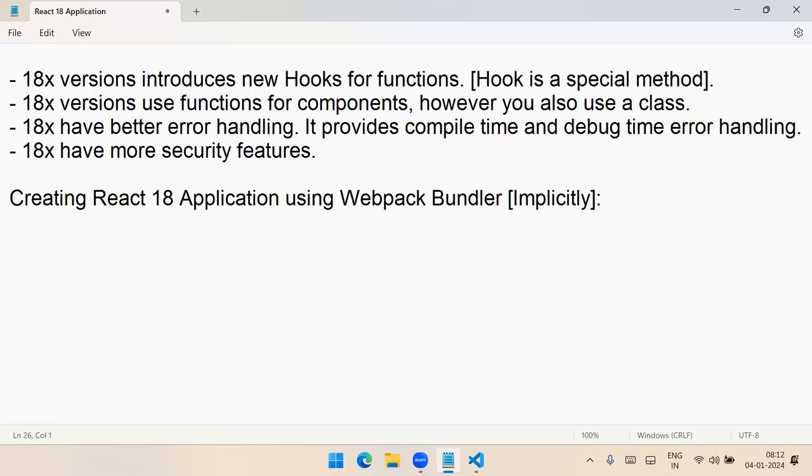So here, do I need to install Webpack? Remember, if you are trying other bundlers like Parcel or Vite, you have to install them. But if you are trying to use Webpack, it is already installed. Webpack is already configured with Node.js. So what you have to do is very simple.